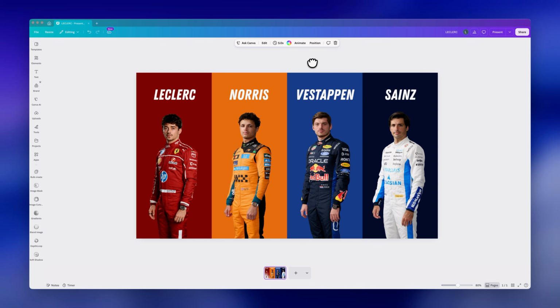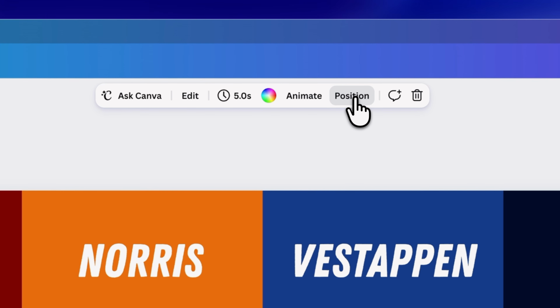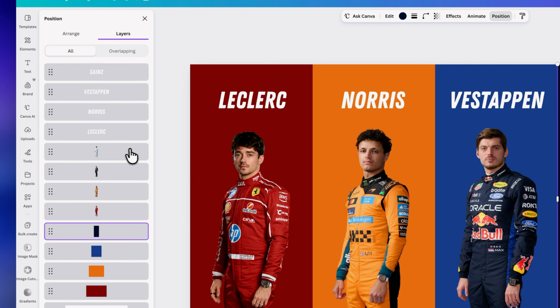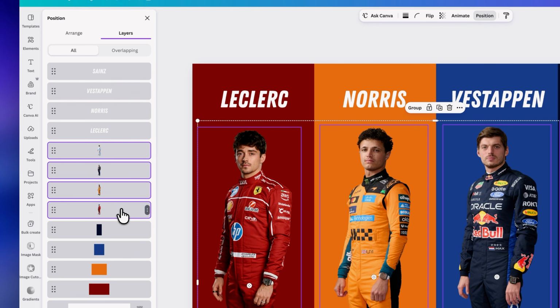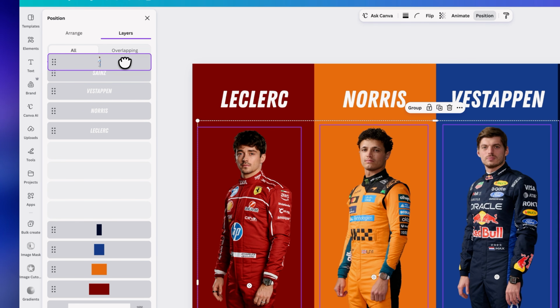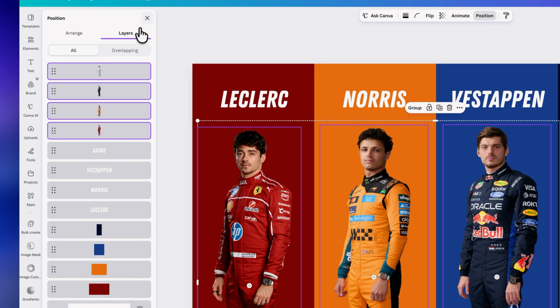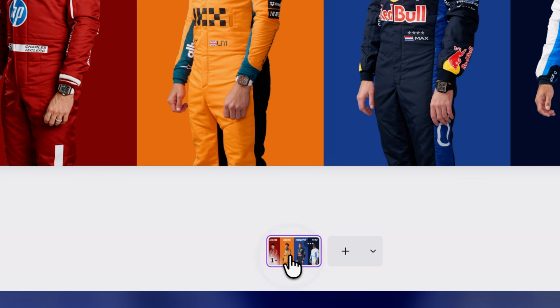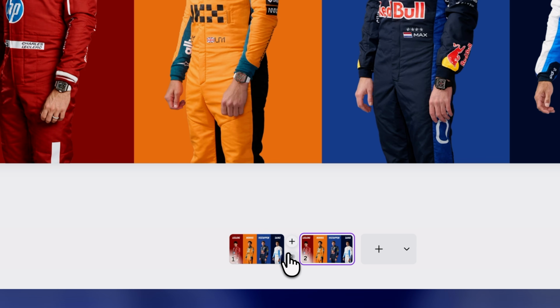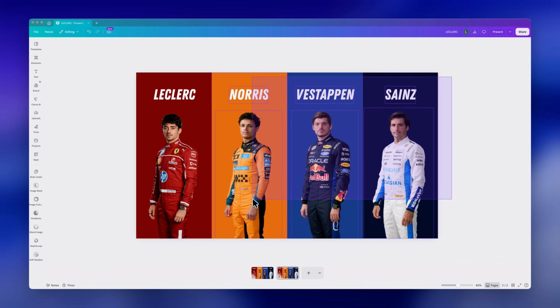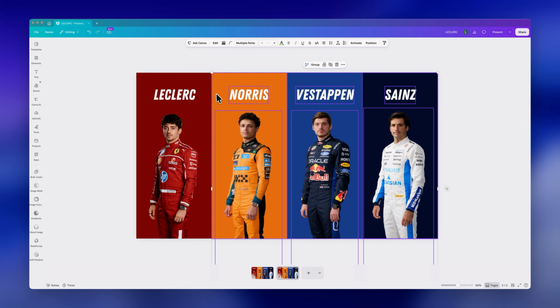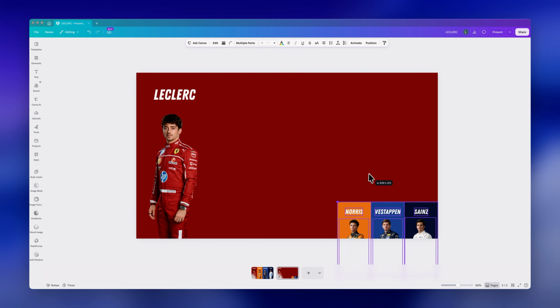And before you duplicate the slide, let's click on Position, and holding Shift on your keyboard you can select the drivers, and let's move them up above the text boxes. So now we can close this panel and duplicate the slide by pressing Ctrl D on your keyboard. Next, let's select all of the drivers from the left-hand side and let's also make them smaller like this.